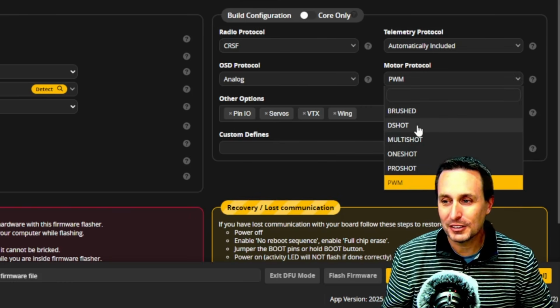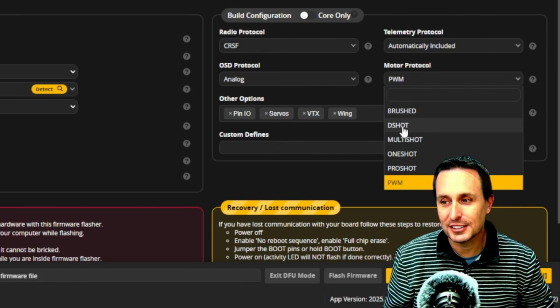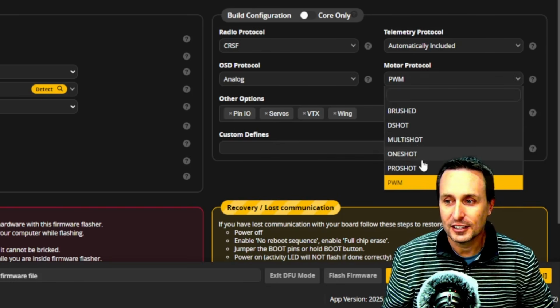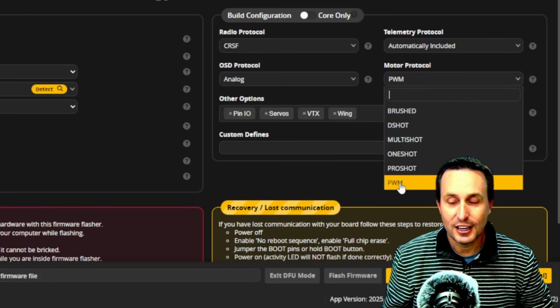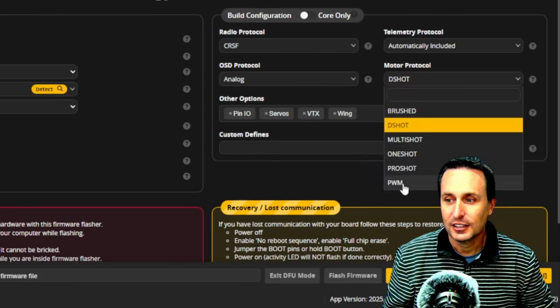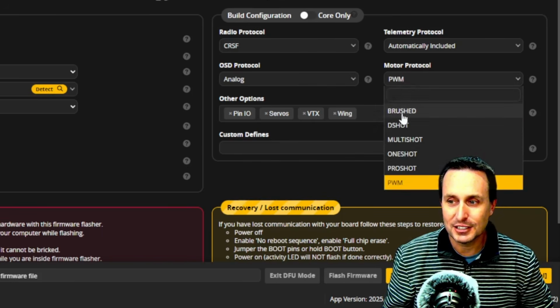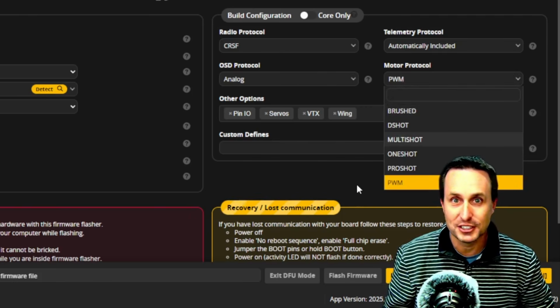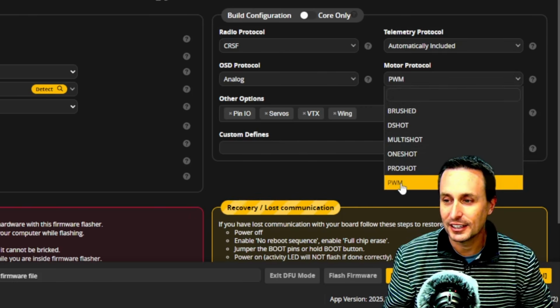So mileage may vary. If you have a more modern ESC, it might support D-shot. Some kind of middle of the road ones might support multi-shot, one-shot. Just be cognizant of that. You have to pick only one of these, unfortunately. If you just pick D-shot and then you can never get your motors to work, it's because they don't support D-shot. So pay attention to that.